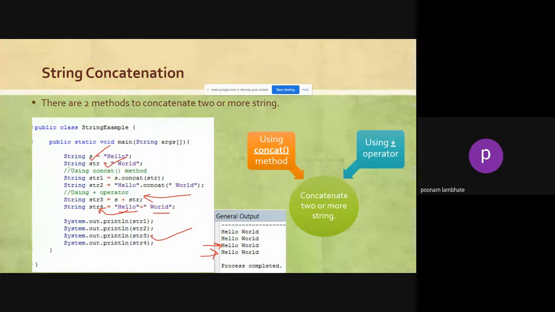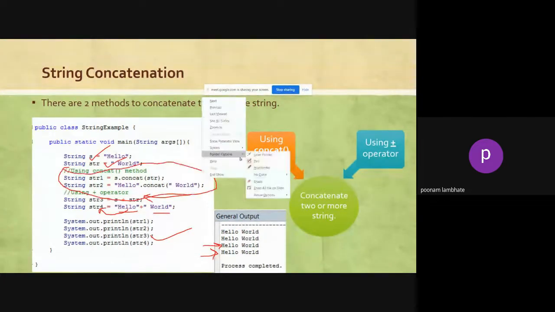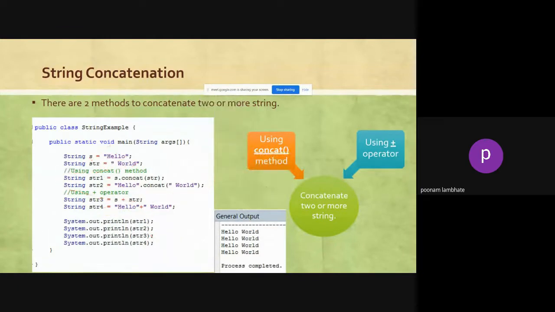Now another way of concatenating is using the built-in method. Built-in means it has already been defined. What has to be done is already defined, only the values you want to apply it to have to be specified. So s.concat is a method. Concat is a method. s is what? Hello. So hello.concat str. s is nothing but hello within double quotes, and I'm writing dot concat.